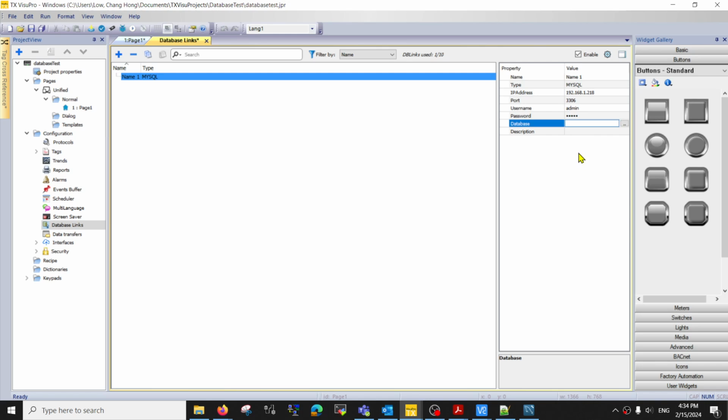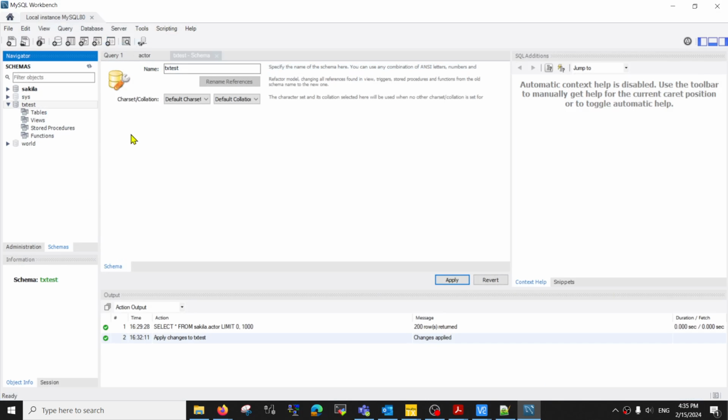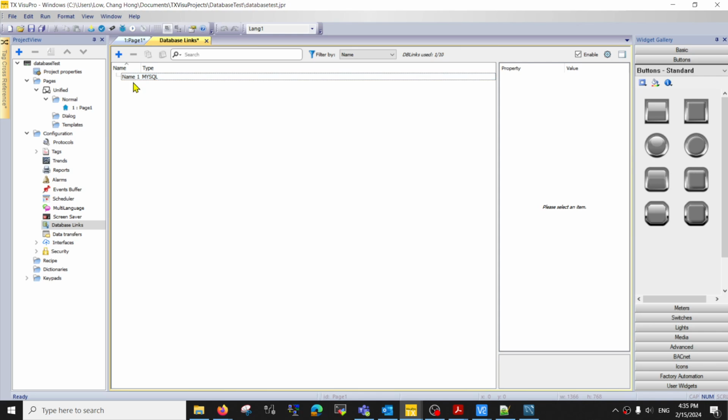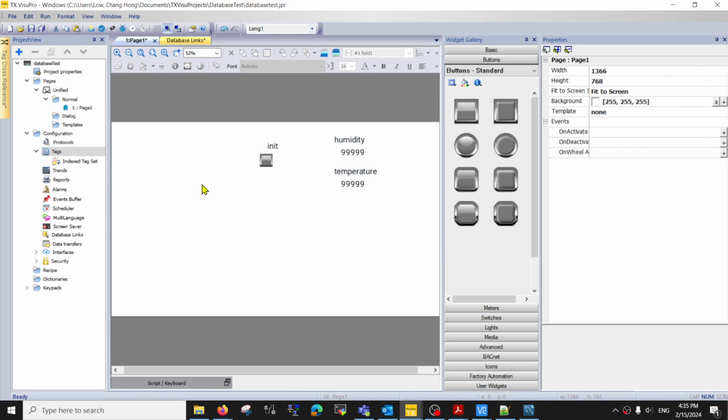And lastly, database. Please key in the name of the database, the schema that you created. In my case it's TX test. So key in the name that you created. So now that's it. We will go to the page.